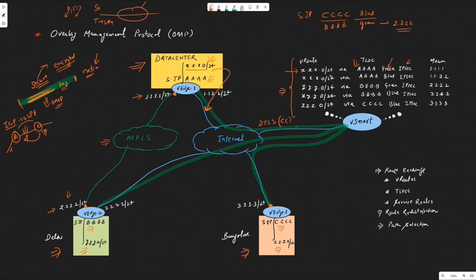It means that if I say x.x.x.0 is learned over this, what is the actual meaning of it? The actual meaning is that I am learning it over MPLS transport, right? Which is having this address. Similarly, this route vSmart is going to learn via another transport, which is blue color, which is indicated by this IP address. These are very, very important concepts.